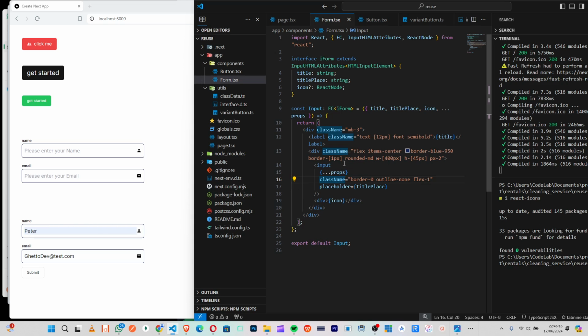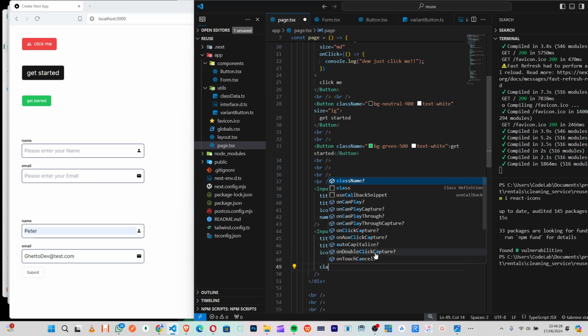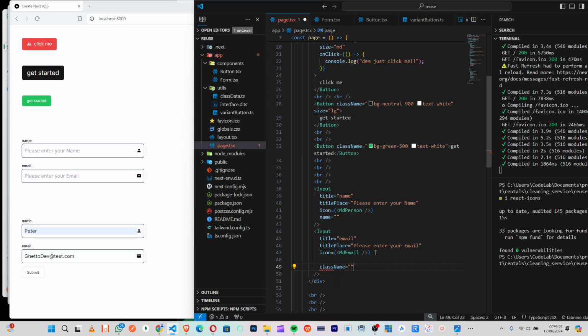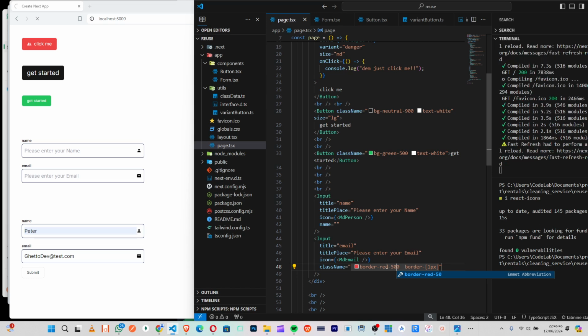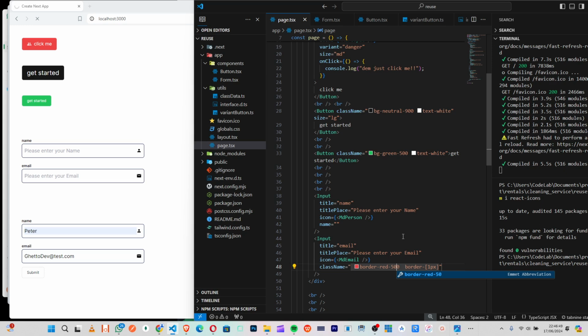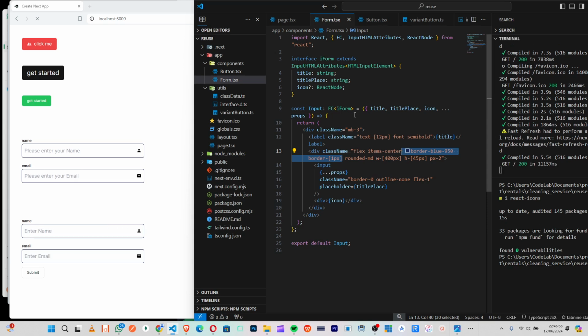So let me copy here and come here, and I say class name, and I put this, but I want it to be, let's say, red, right? And save. It can't override, right? And I believe you understand why. So how do we solve this problem? To solve this problem, we would need our tailwind merge, right? We need our tailwind merge.